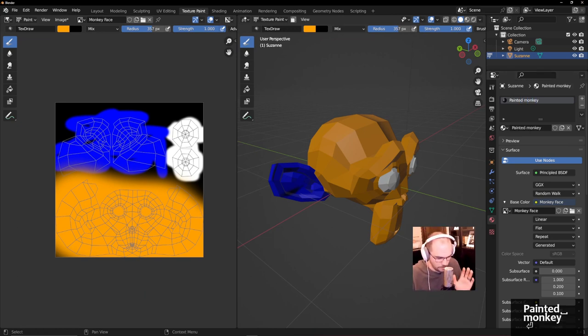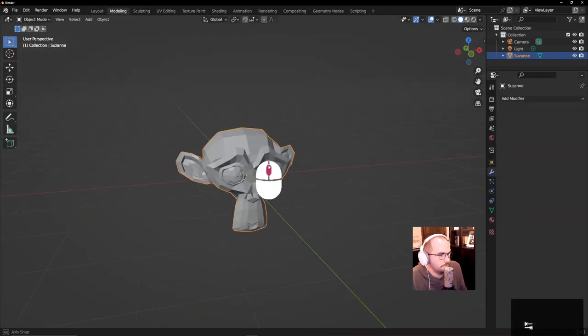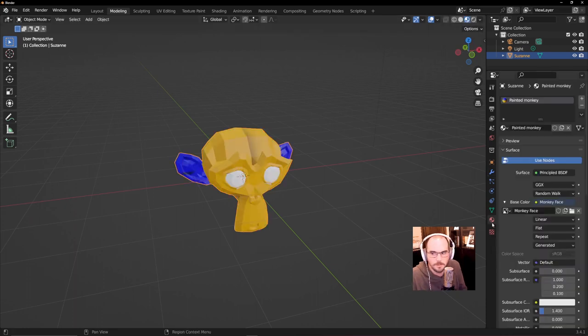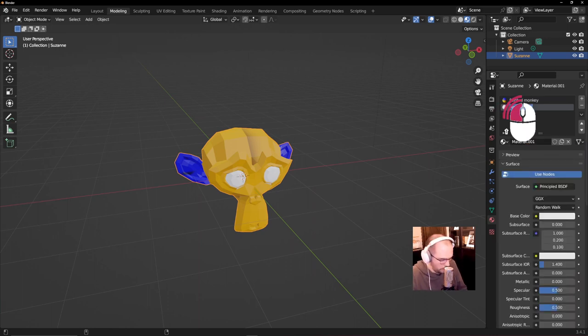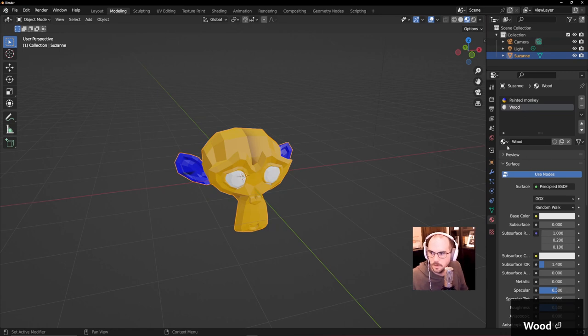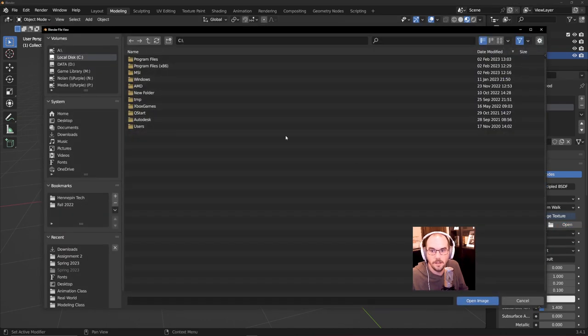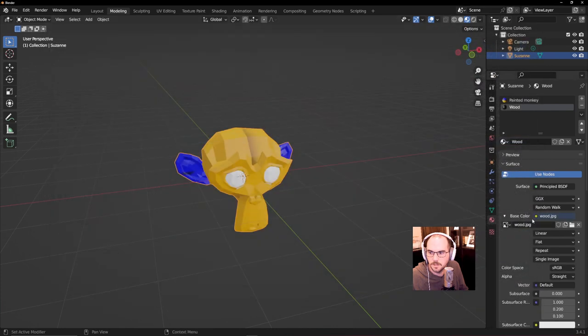And don't forget, here's your reminder on having multiple image textures. So if I go back to the modeling workspace, maybe I do a material preview like that. Go down to my materials tab. I could add another material on here, and maybe this is new, and I call this one wood. Do I still have a wood loaded in here? I don't. So I could change this base color to an image texture and open, and find my wood thing here and open image like that.